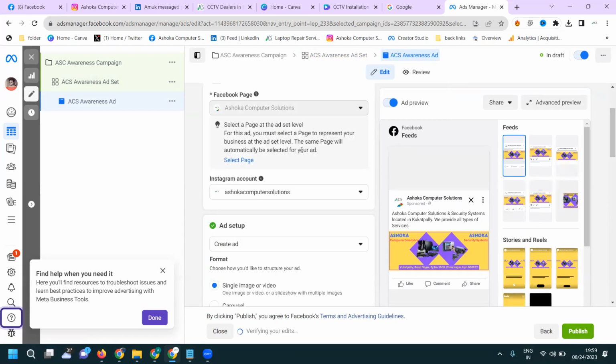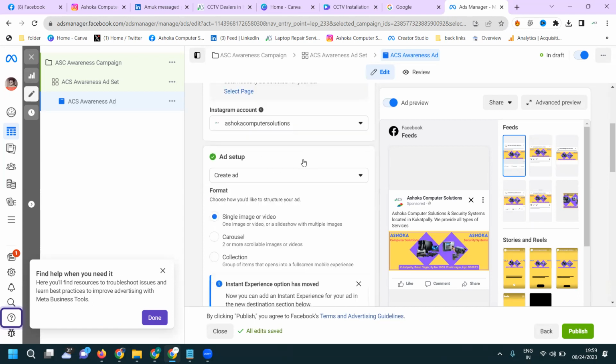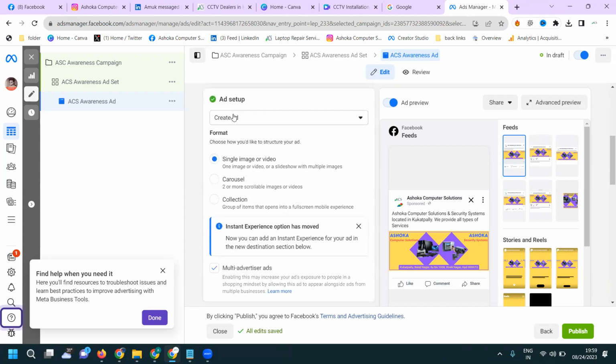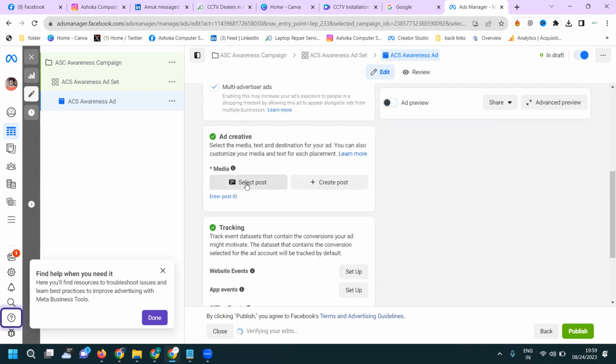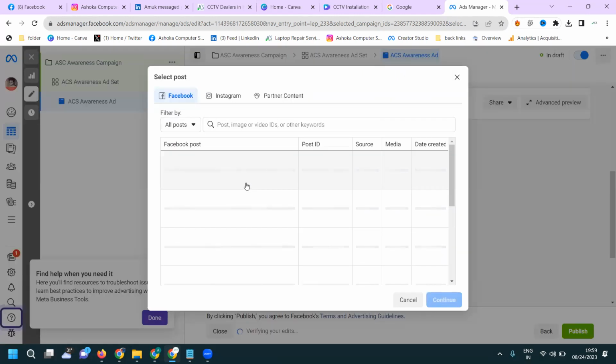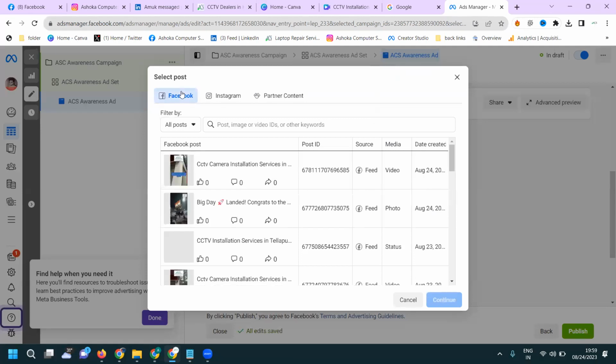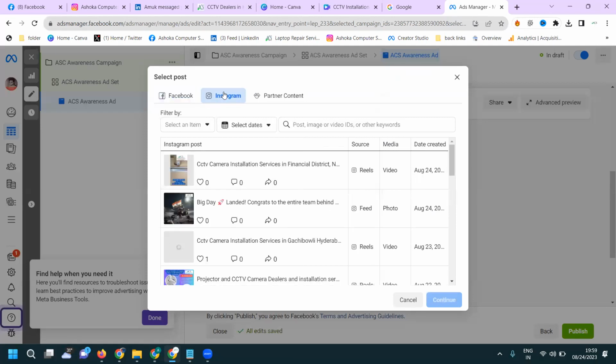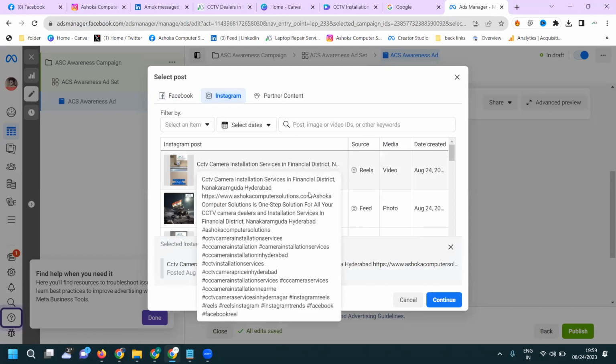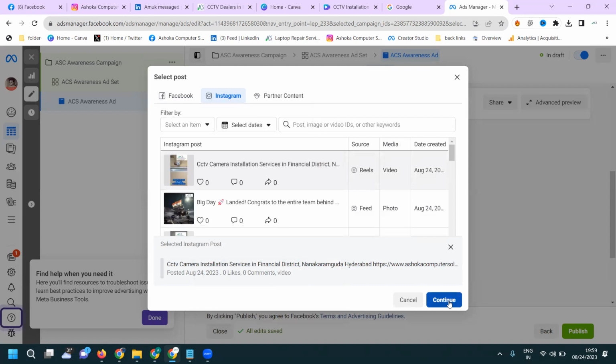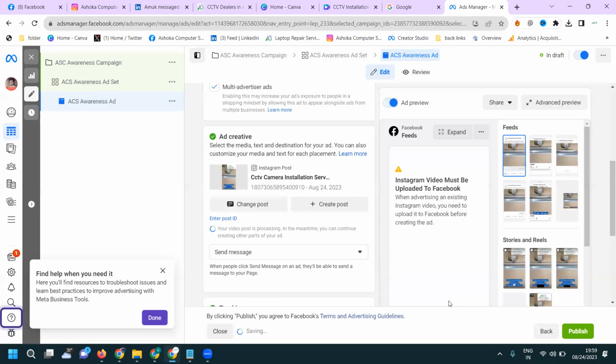Select an individual ad from the backend, or select an existing post from Facebook and Instagram also. How is it possible? Go to ad setup, click this. What is that? Use existing post. Select your post option. Here two things are visible: one is Facebook, second is Instagram. Which do you prefer? I prefer the Instagram post, that is Instagram reel. Click continue.